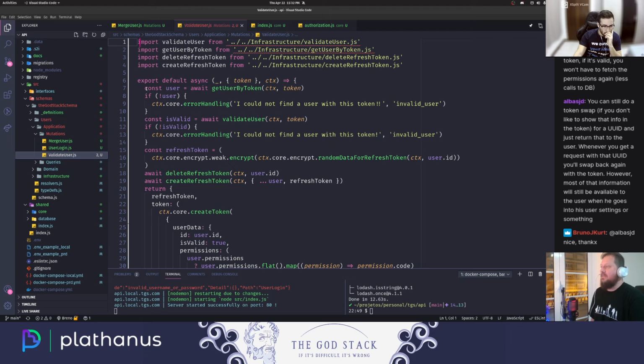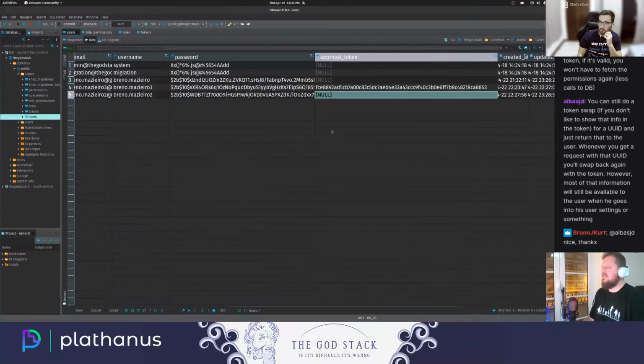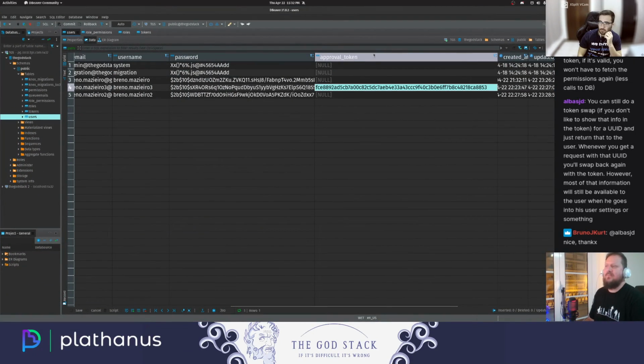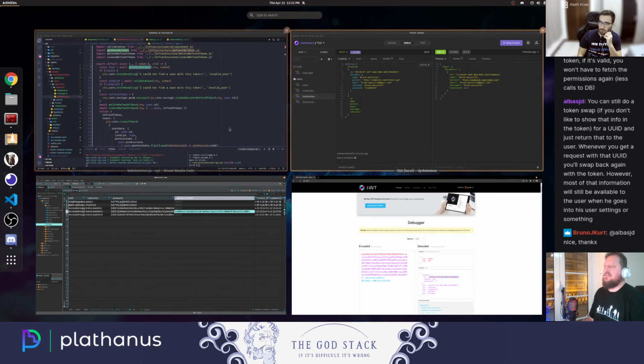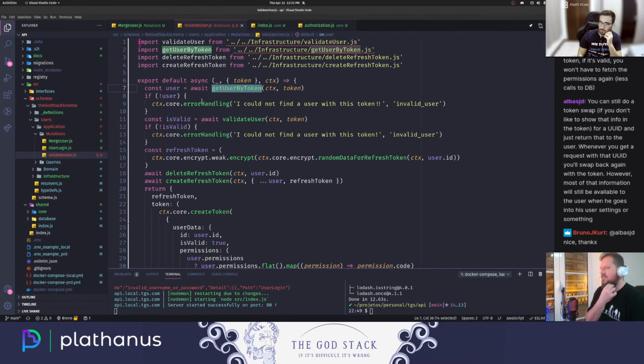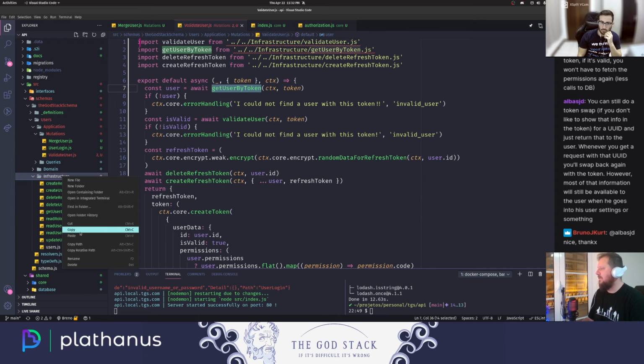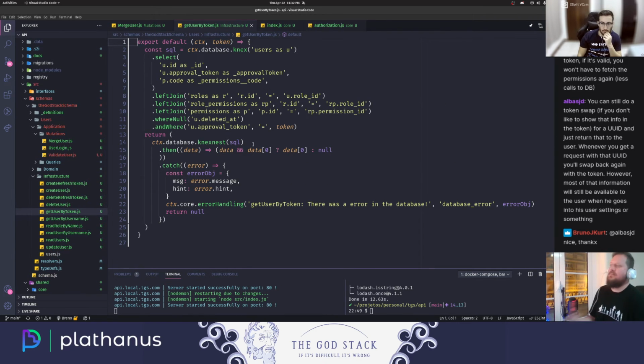This is how we're going to validate the user in our database, our API. The first thing that we're going to do is get a user by token, okay? Because what I'm going to pass is a token. As you can see in the database, it's going to be this one, the approval token. So I'm just going to fetch the database and get the user using the token. So we need an infrastructure for that. So it's going to be get user by token. There you go. Copy and paste it here. Get user by token. There we go.